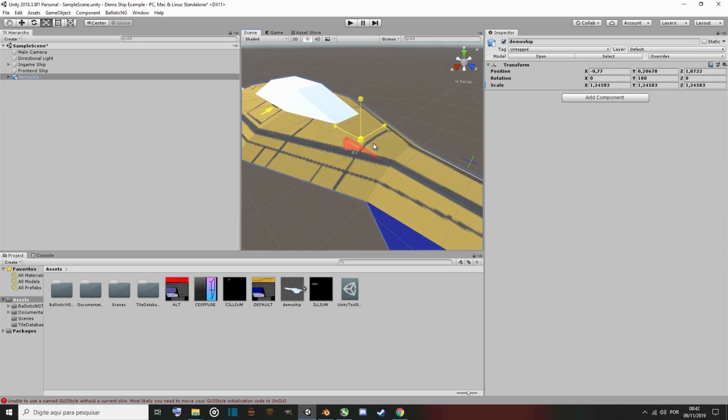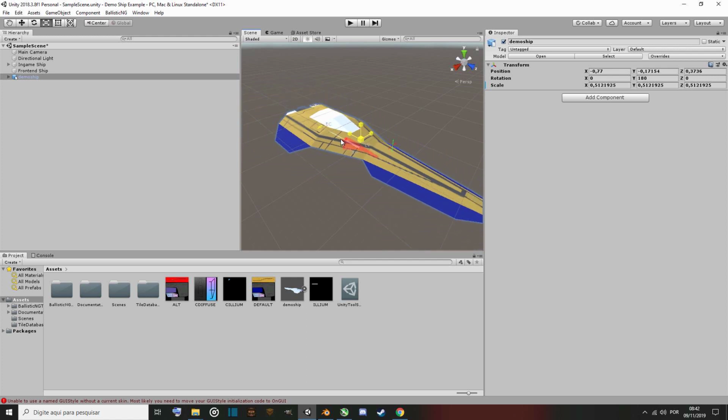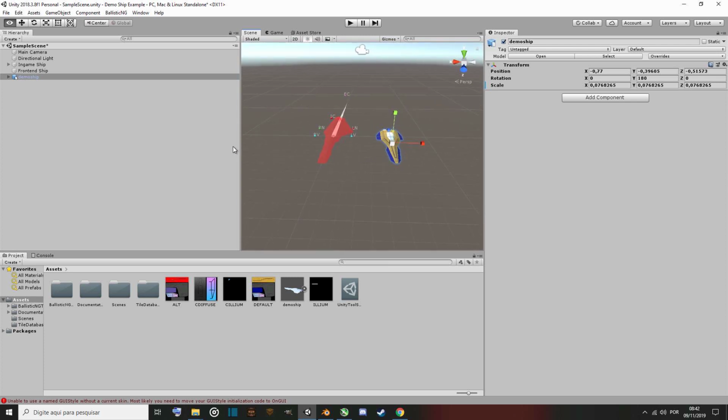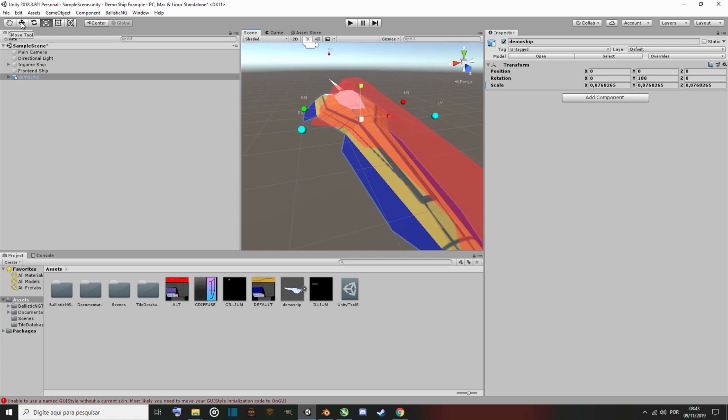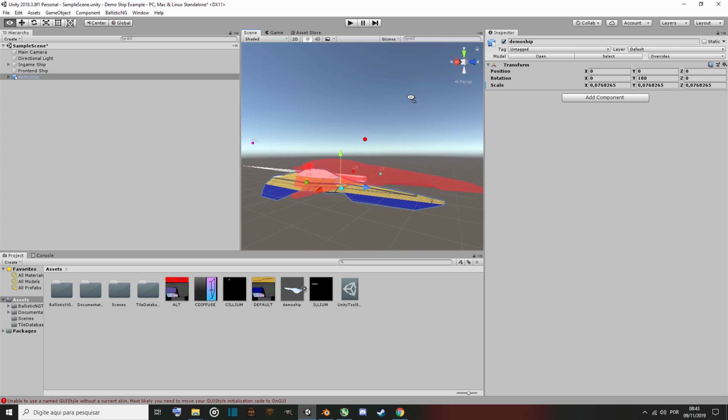So we want to decrease the size of the ship until it kinda fits in there. You can also put the value of the position of the ship. So we're gonna put everything on 0. 0, 0. So it's kinda in place. And now you are on the scale tool, right? Left click on the move tool, and it's gonna go back to the move tool.